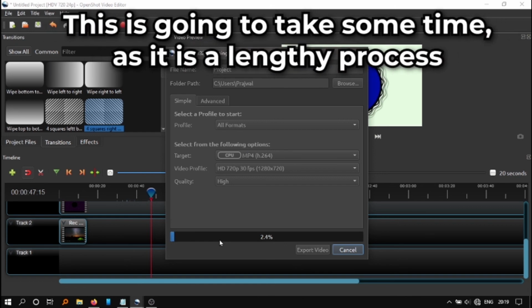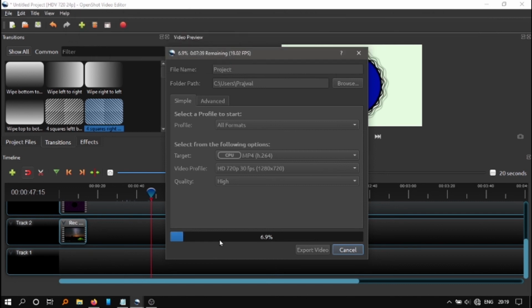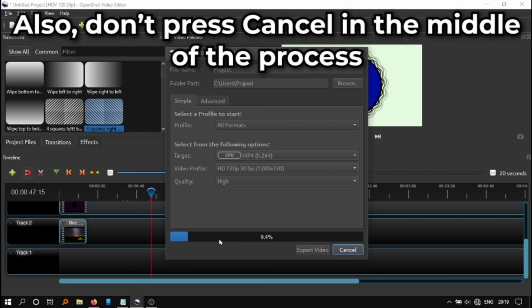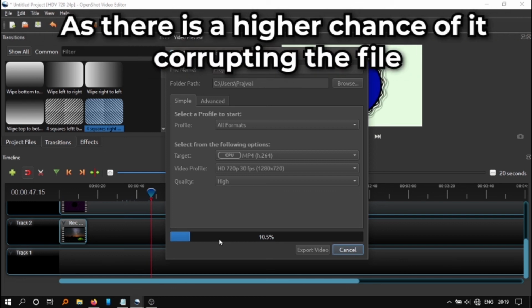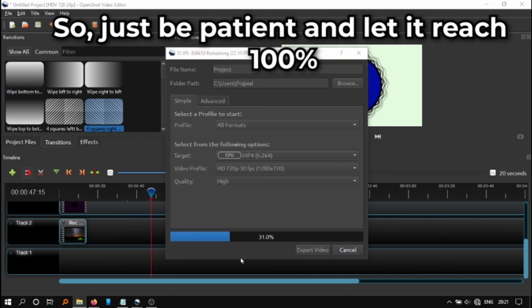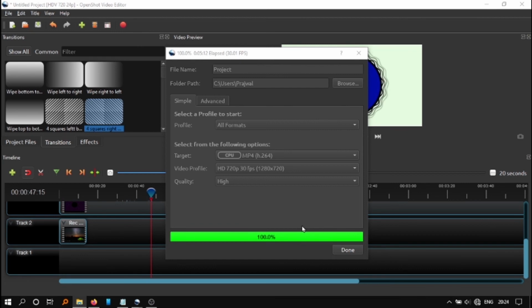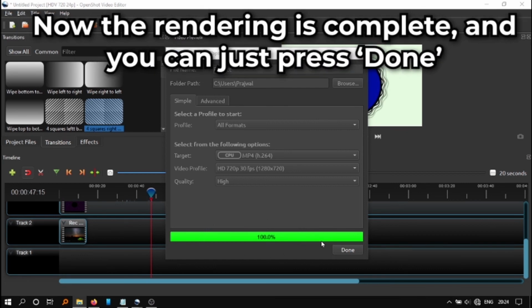This is going to take some time as it's a lengthy process. So don't worry if it takes a lot of time. And also don't press cancel in the middle of the process as there is a higher chance of it corrupting the file. So just be patient and let it reach 100% and then your video will be finished exporting. Now the rendering is complete and you can just press done.